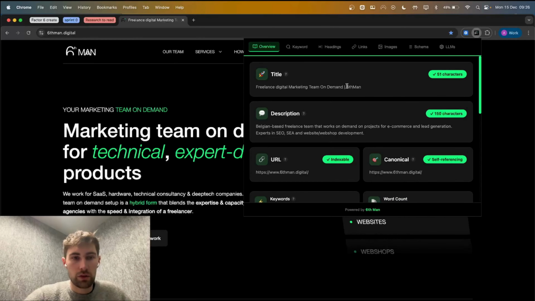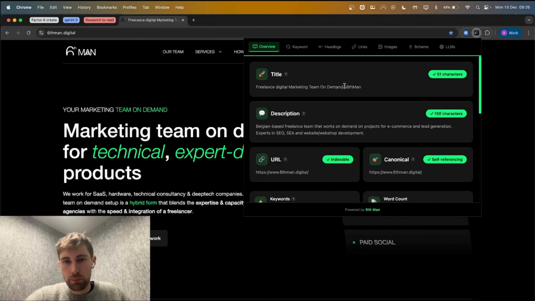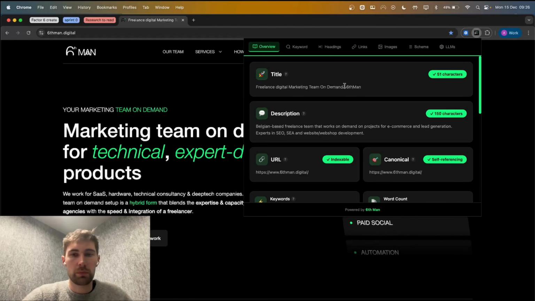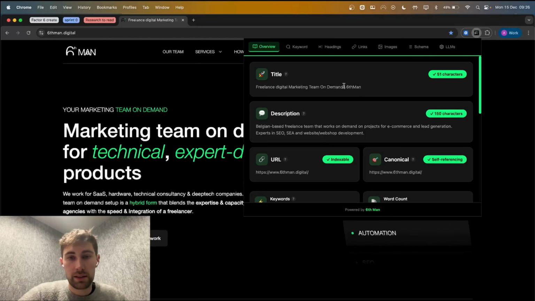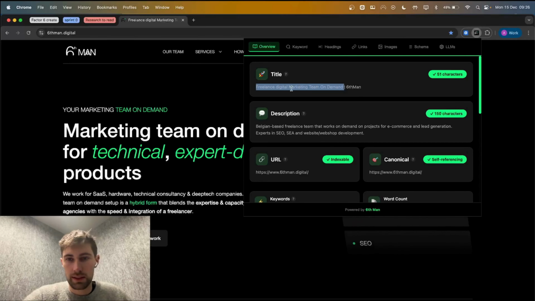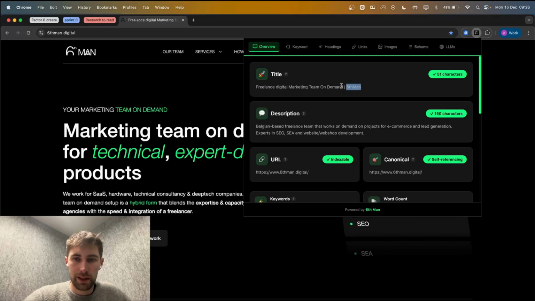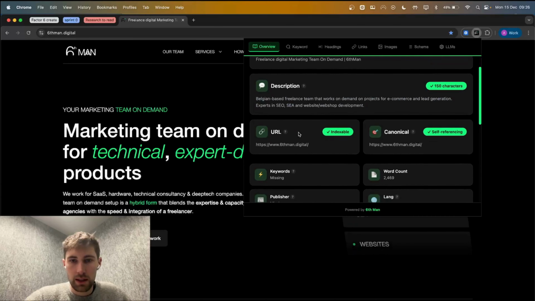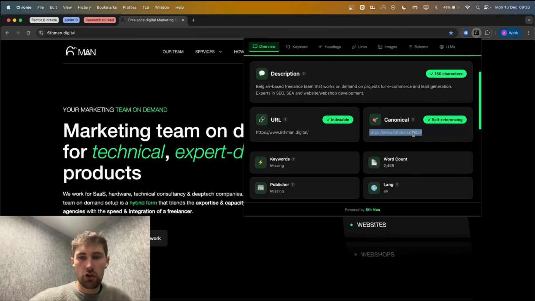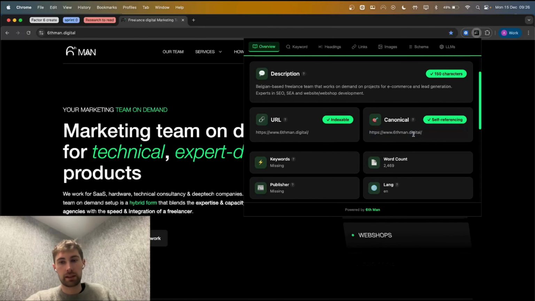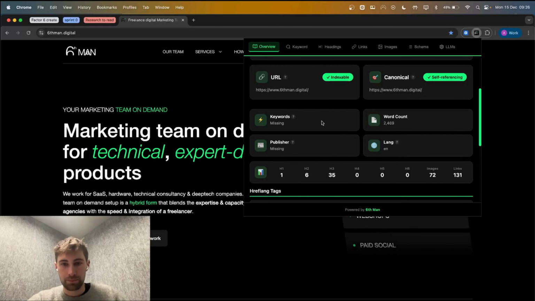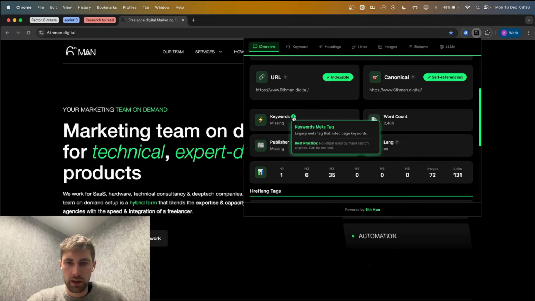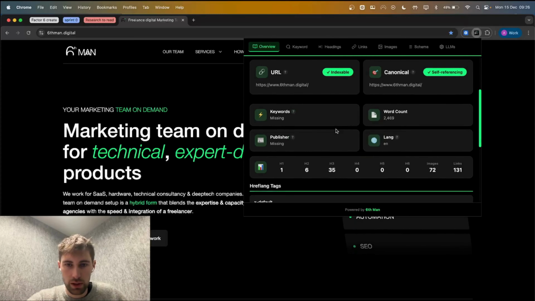First off, the title of the page. Obviously, we always want this to perfectly reflect what we want to do on the page. In this case, we are a freelance digital marketing team on demand, so that's what it says here. And we also have our brand at the end separated by a pipe. We have a meta description, which is a good thing. We have the URL, and the canonical URL is the same one, so it's self-referencing, very important to check. I didn't give any keywords, but that's not a relevant practice anymore.